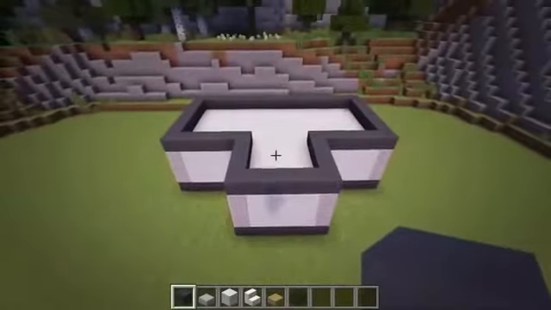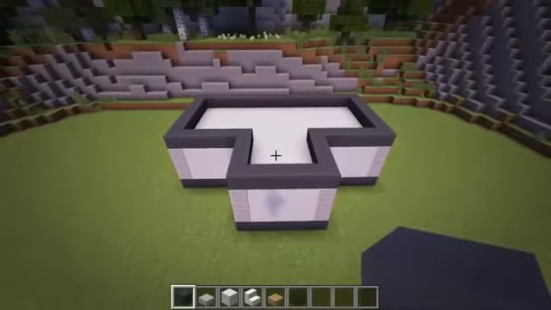Then on top of the gray concrete, let's add 4 stone slabs at each spot where we placed the last ones, and then we can also fill in the space between them with white concrete for the walls like we did for the first floor.